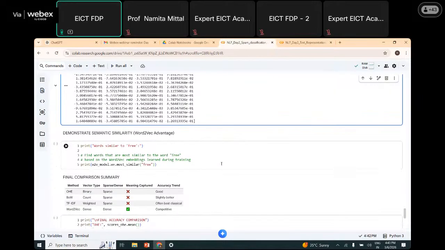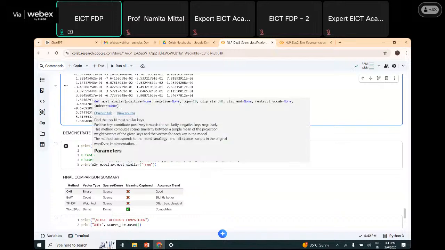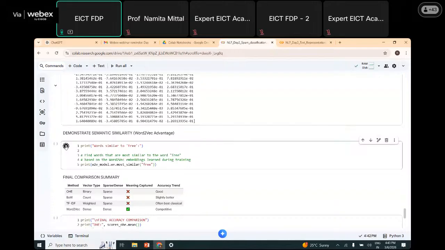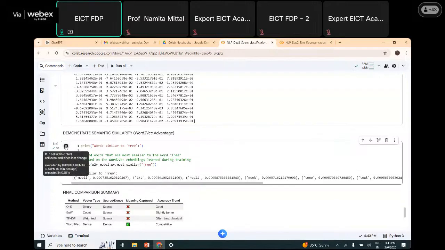We can also demonstrate the semantic similarity between two words, which is the advantage of word2vec, using the most_similar function. Here we are seeing the word which is most similar to the word "free". It is based on the word2vec embedding learned during the training.